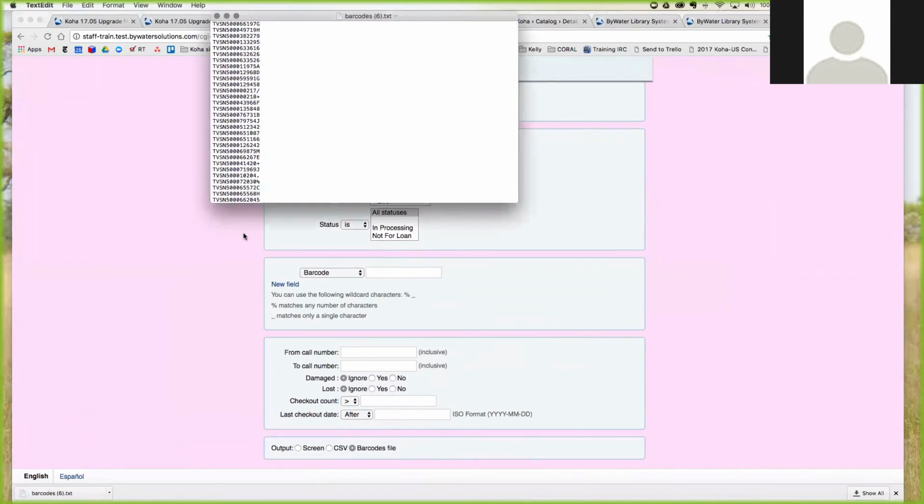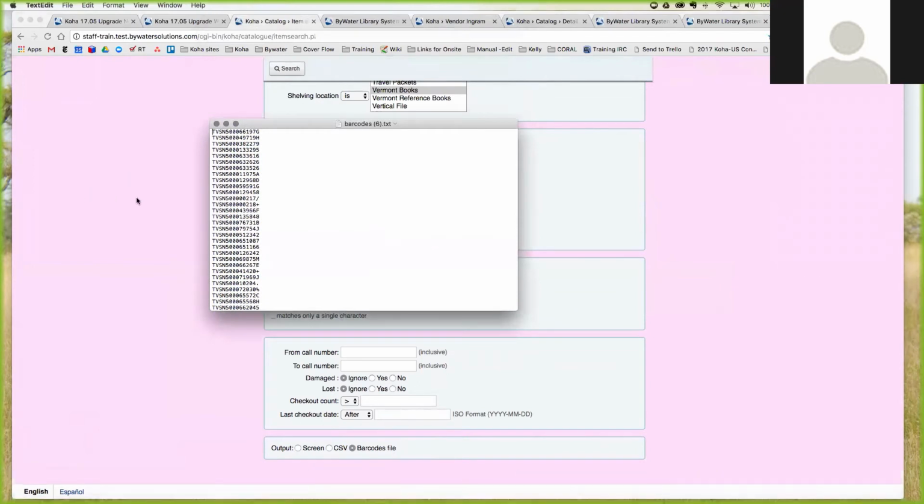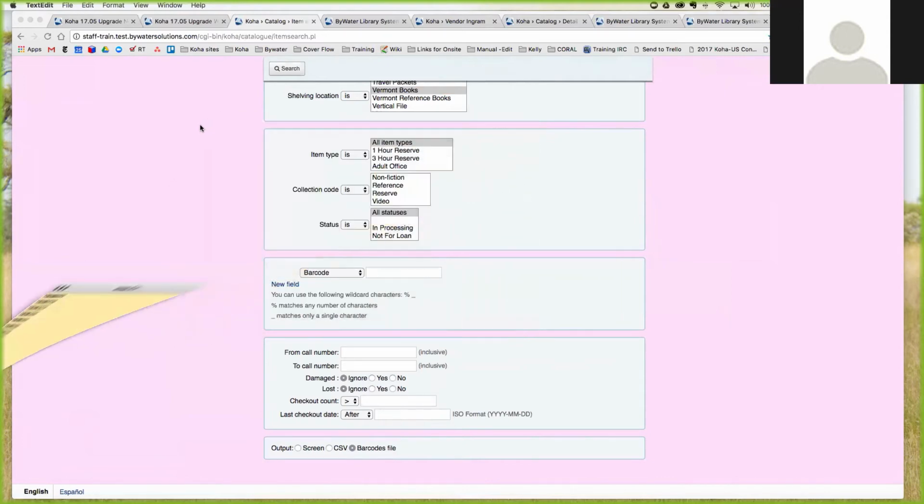I can open it up, and it's exactly what I need for so many features in Koha, like batch item modification, batch item deletion. I have this barcode file that I could use for so many other tools, in addition to the list tool. So I'm going to go ahead and capture a few of these barcodes to show you. I'm going to copy those.